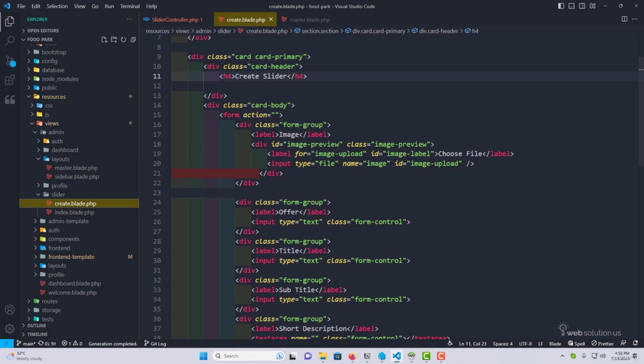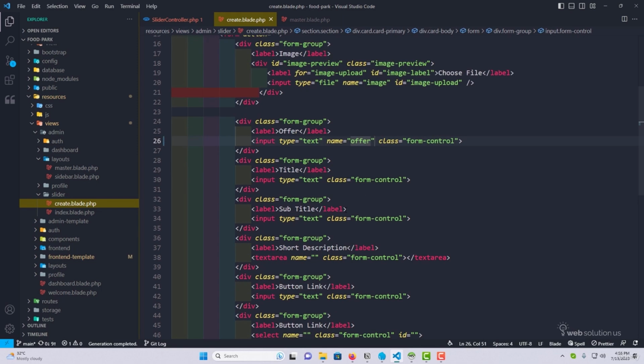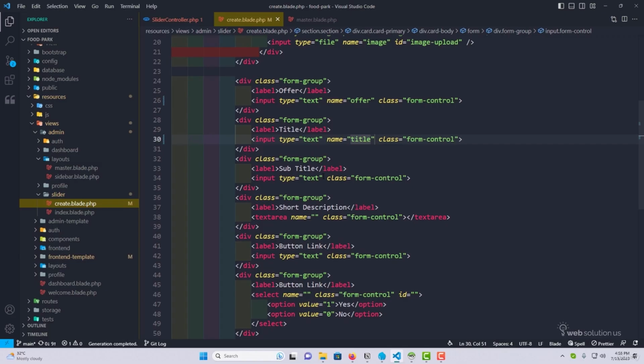Okay, so the first one is the image, and we already have a name for the image, fine. Then we have offer, so for that one I will add a name which will also be offer, like that. Then we have the title input, so let's add a name, title. Then we have the subtitle. Let's add name, which will be subtitle.